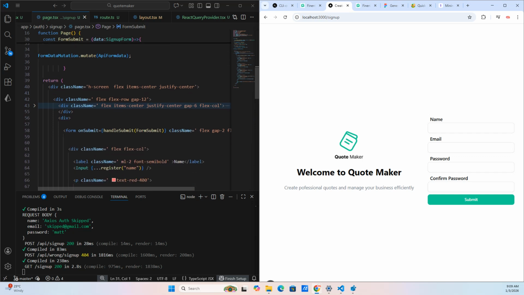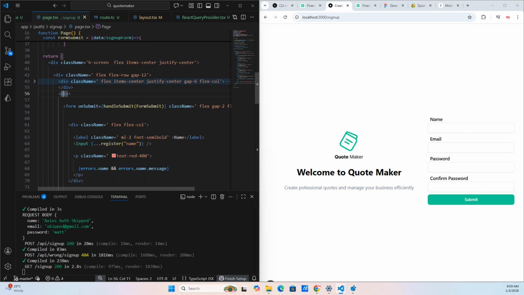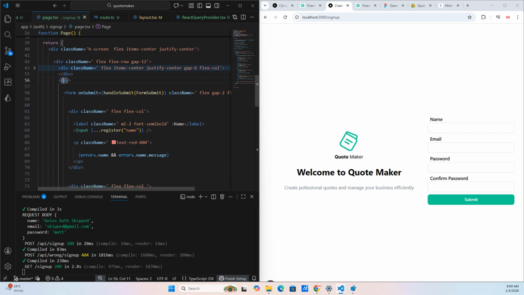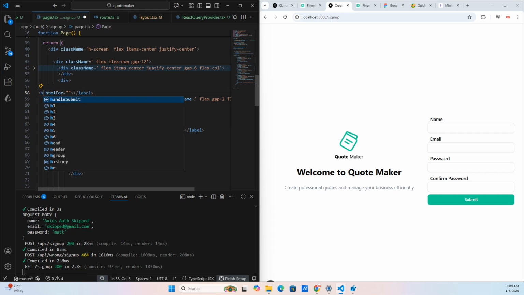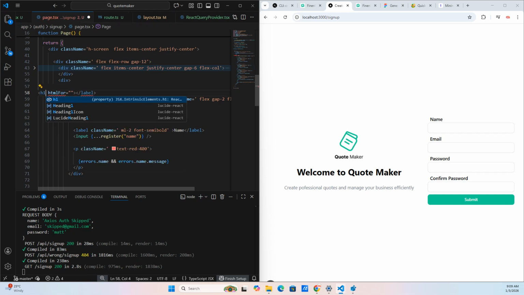I think we're going to add it from where? Am I on sign up? Yes. Where is the form? Here is the form. Let me see if I can add a label. Okay, label. I don't think label is the right one. Let's try H1 instead of a label.